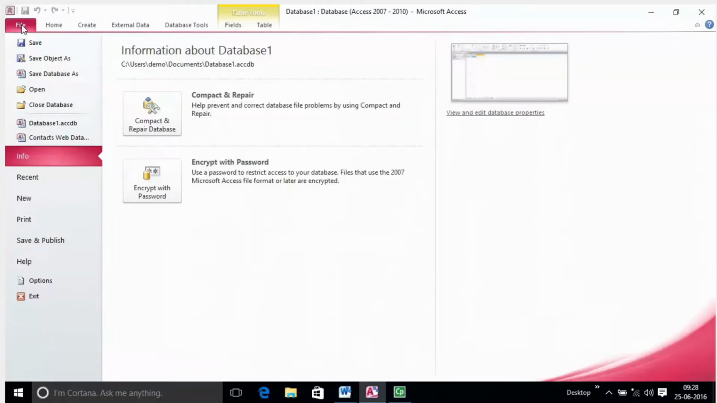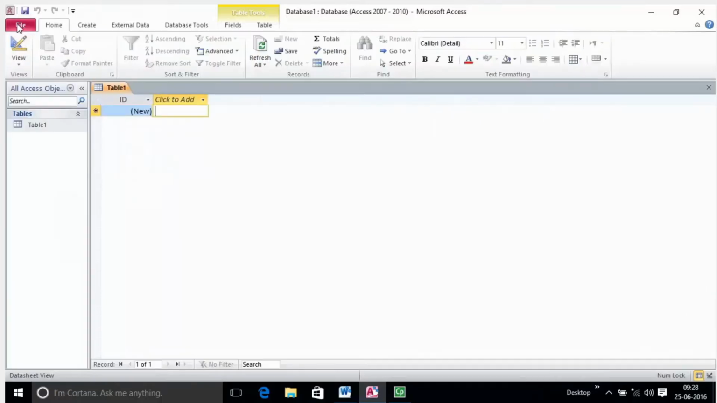It provides a way to open, create, save, print and close files, view and update file properties, find recently used files, set permissions, set program options, get help and exit from the Access program. User can display the Backstage View at any time by clicking on the File tab on the ribbon. User can exit the Backstage View by pressing the Escape key or by clicking any tab on the ribbon.